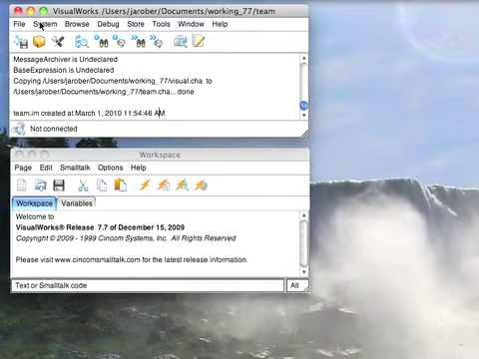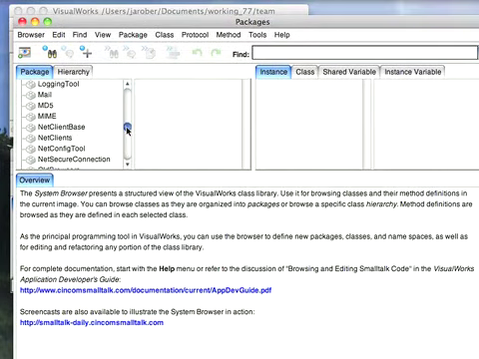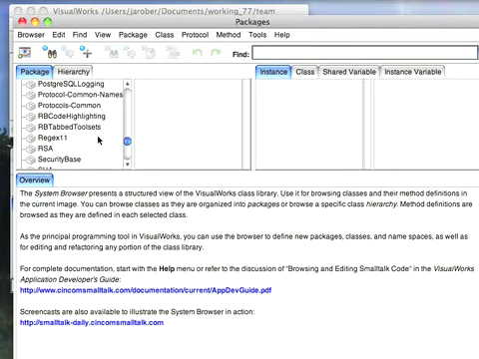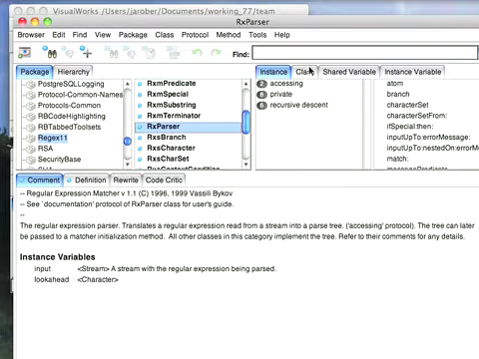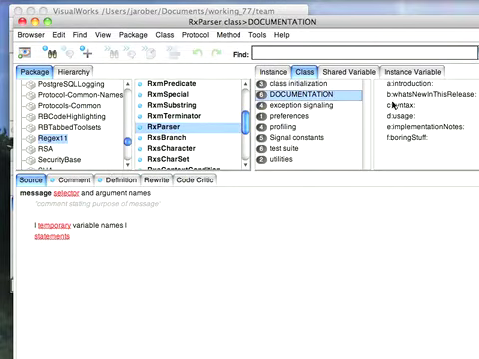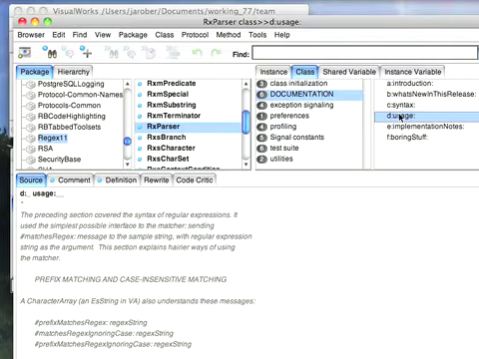Now, to figure out how to use regex, it's a pretty simple matter. If you know regular expressions, we support the standard stuff. So you go down here to the browser, and you go down to the R's. You'll find down here is regex, and if you scroll down to RX parser, go to the class side, you'll find there's a documentation tab, and you'll have syntax and usage, and you can figure out how this stuff works.